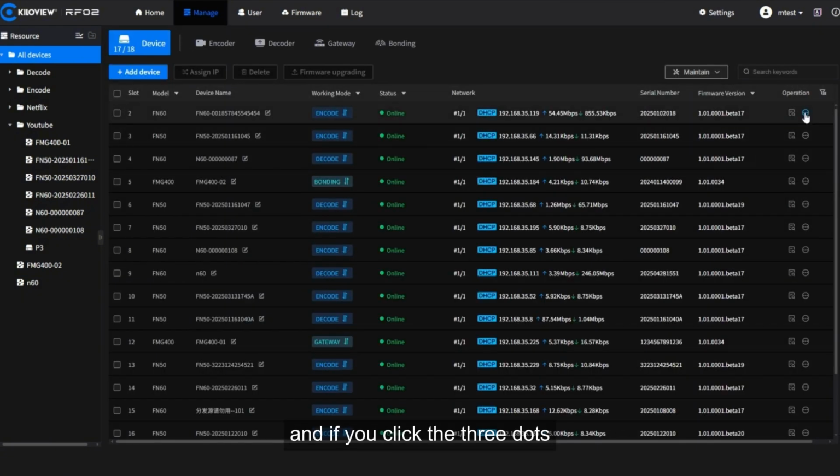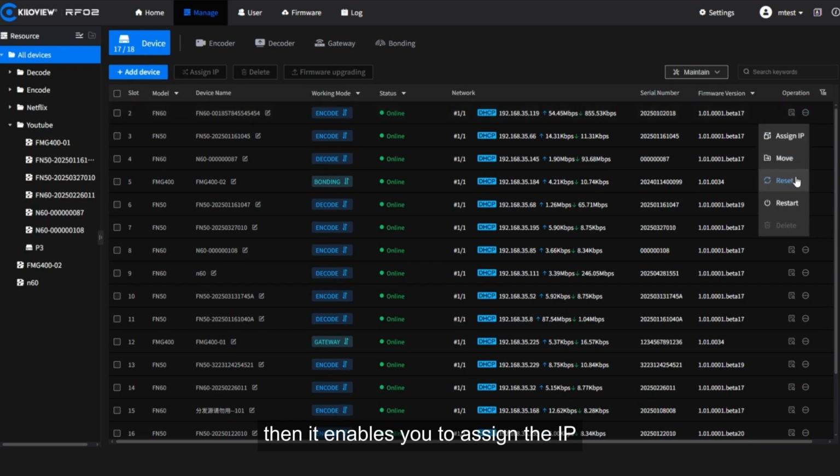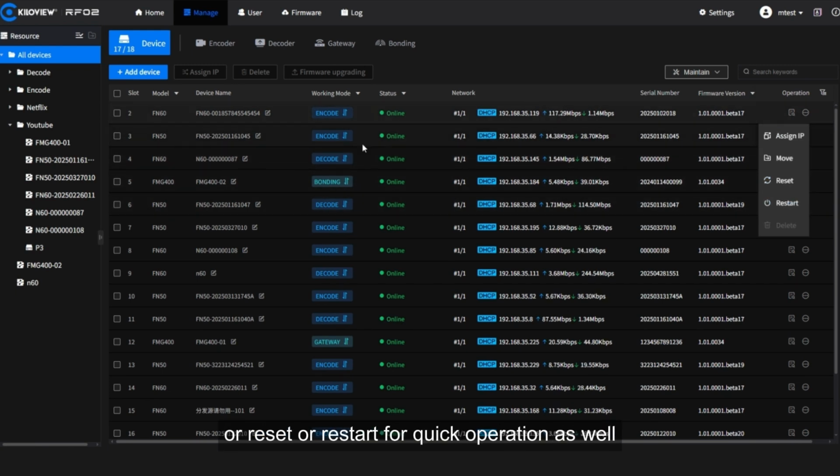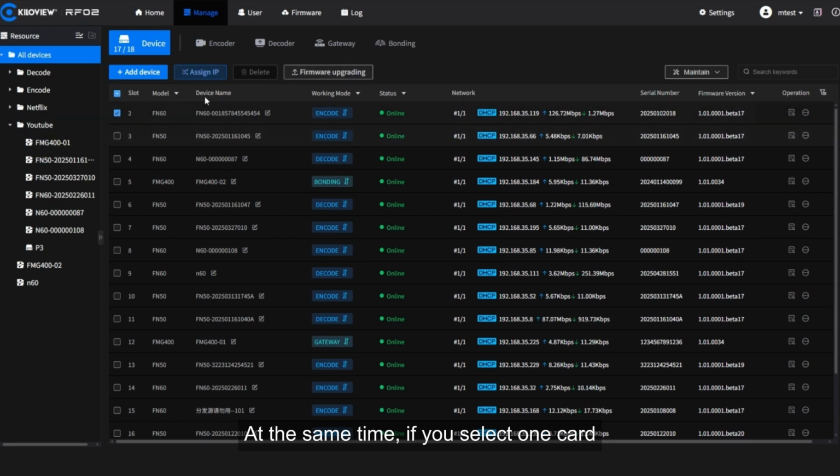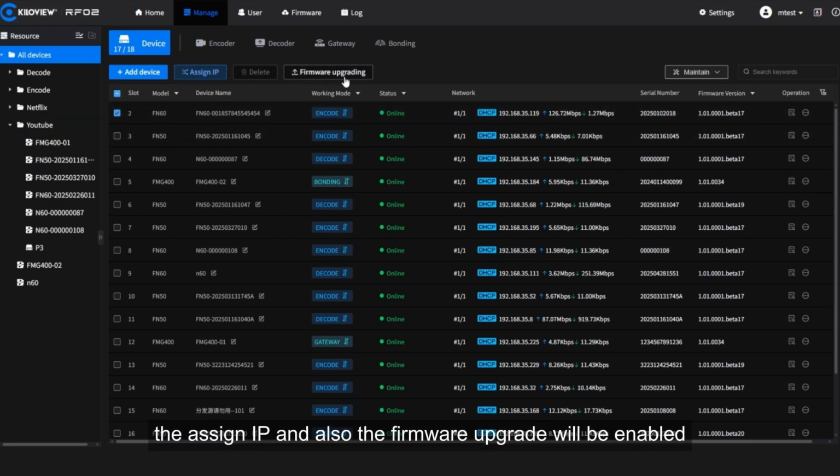And if you click the three dots, then it enables you to assign the IP, move this card to different groups, or reset or restart for quick operation as well. At the same time, if you select one card, the assigned IP and also the firmware upgrade will be enabled.